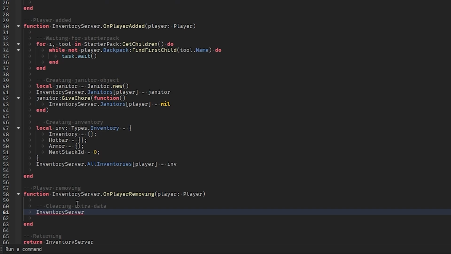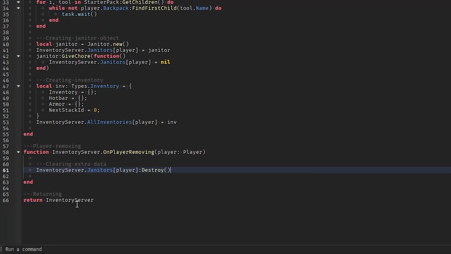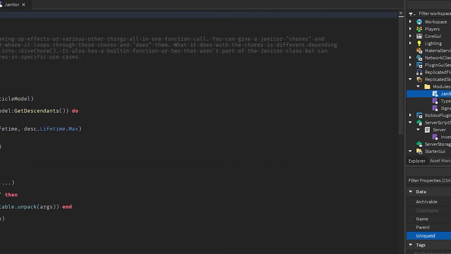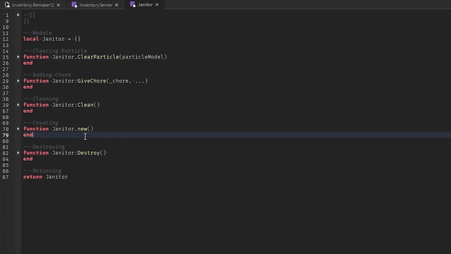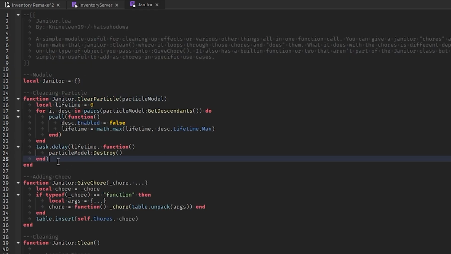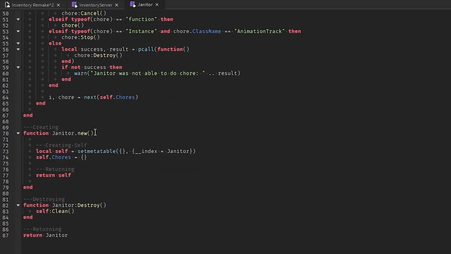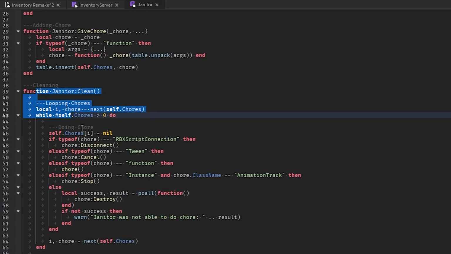And so then in player removing, we're going to do inventory server.janitors player clean. Or alternatively, you could even just do destroy, because if you look at the janitor module, we have a few functions. We have new, and that creates a new janitor, and we have clean, give chore. I also have this clear particle function. This isn't anything fancy, it's a little bonus helper function, but it won't be relevant in this tutorial. And then this destroy function down here, all it does is just runs the clean method.